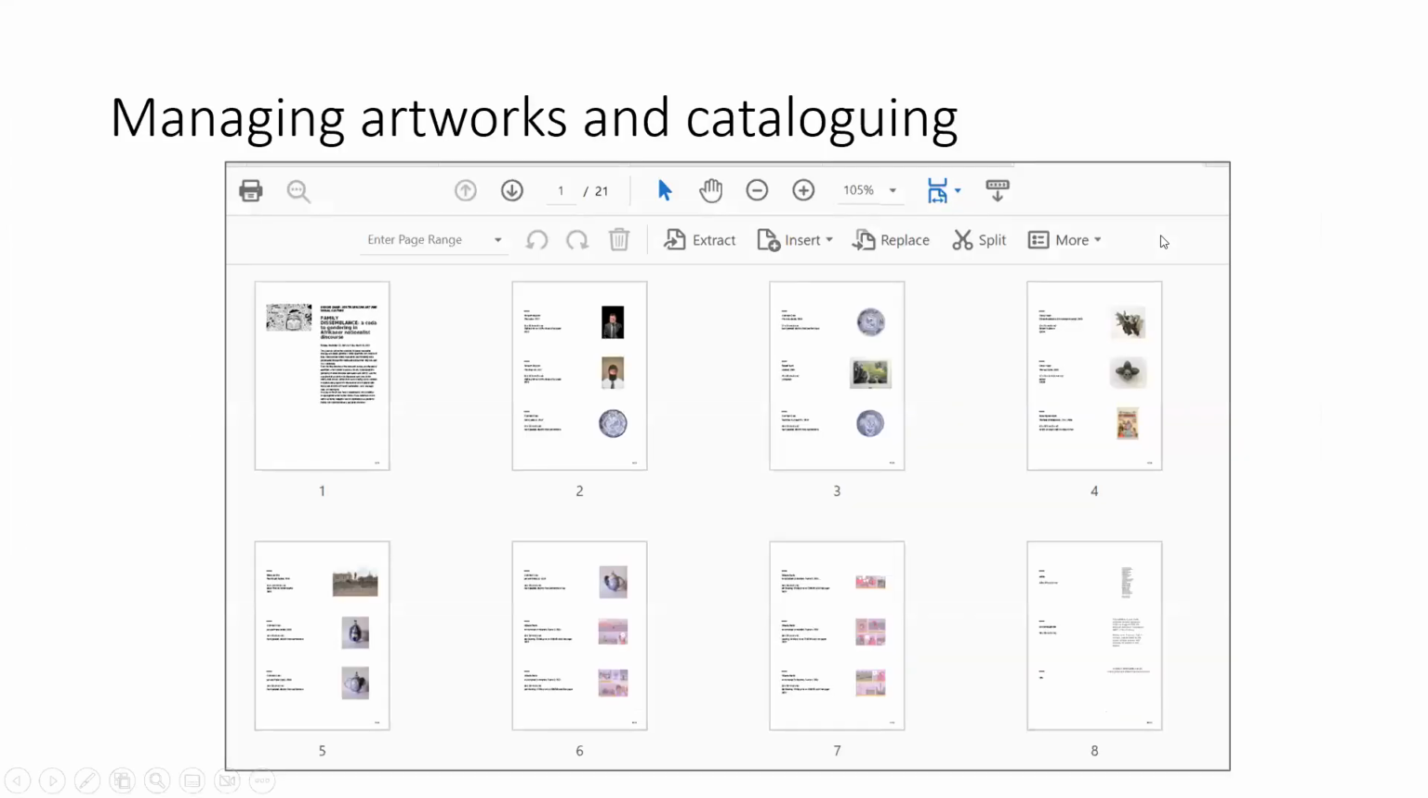Okay, it also has a function to create a catalog, which is really handy. So all the information you enter is, at the click of a button, turned into a catalog where you've got all the important information about the artwork as well as the price. So you can also, as I did, indicate if works are for sale.